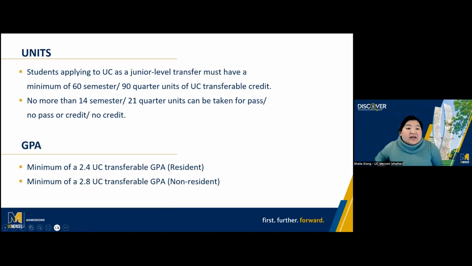All right. So for units, students applying to UC as a junior level transfer must have a minimum of 60 semester or 90 quarter units of UC transferable credit. It's important to note that no more than 14 semester or 21 quarter units of this credit can be taken for pass, no pass, or credit, no credit.